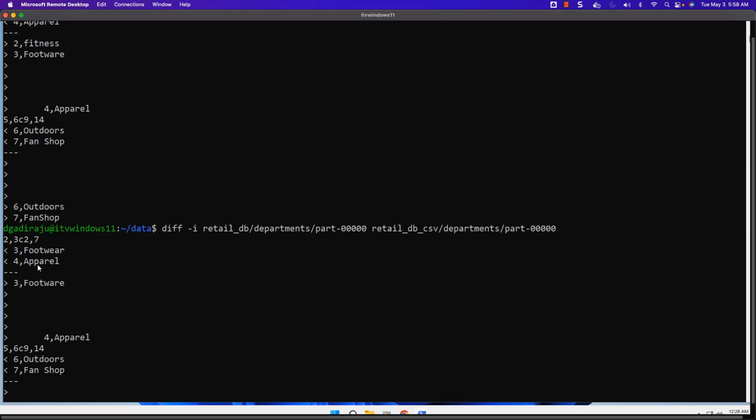You can see the output here. As part of the output, the fitness is missing. Even though there is a difference with respect to fitness because of the case mismatch, still it is not showing as part of the output because we are using -i. However, the rest of the differences are showing up without any gaps.